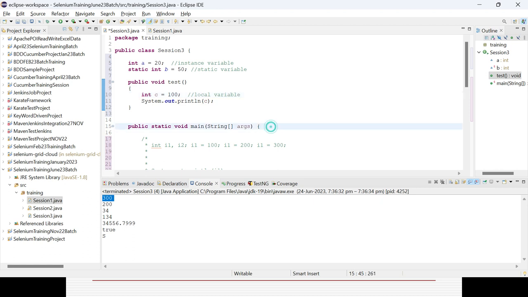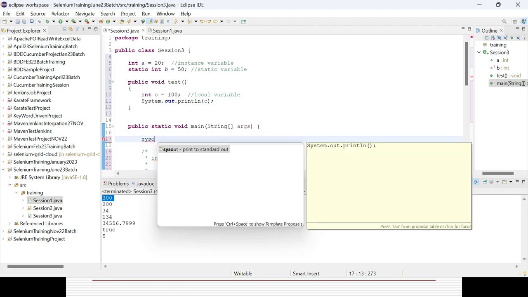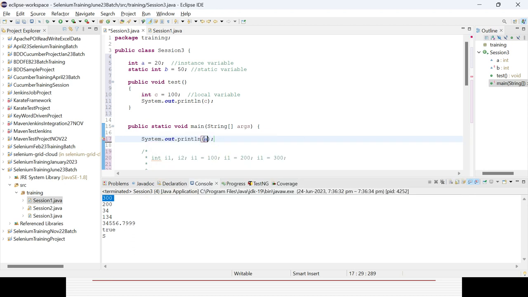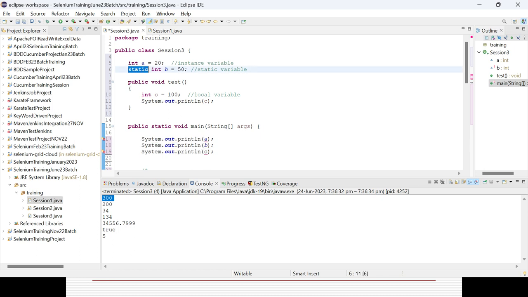Now you want to access these variables one by one. Let's see what the problem is. I want to access a, b and c, all the variables, in the main method. You could see for b there will be no error, at line number 18, there will be no error. Why? Because it is defined as static.